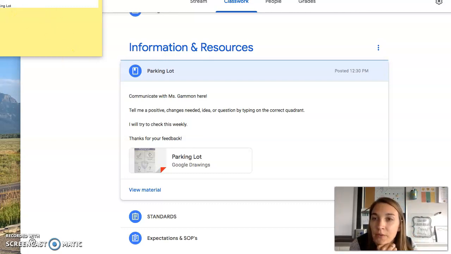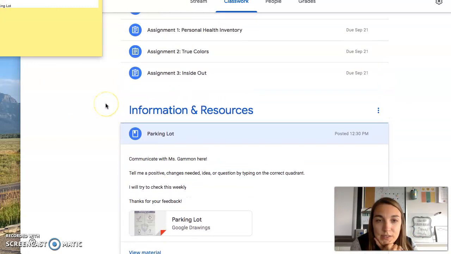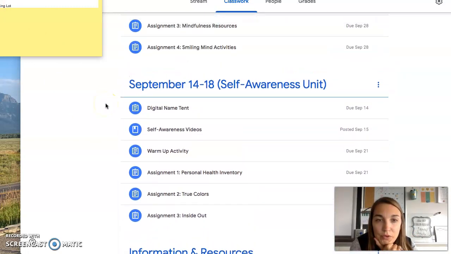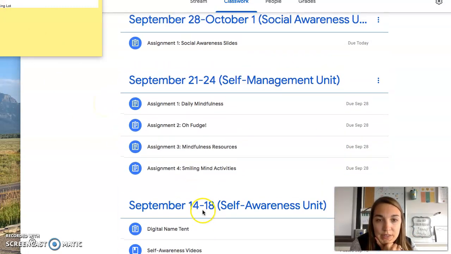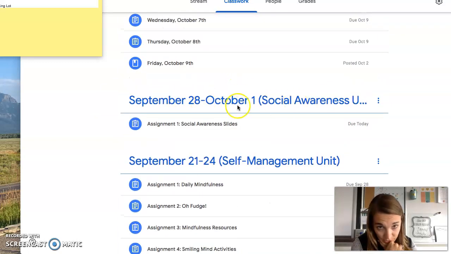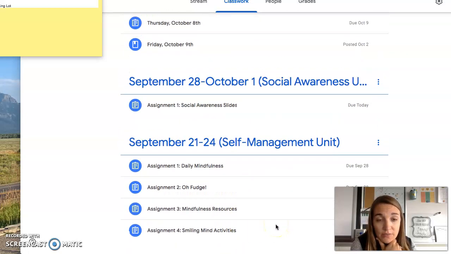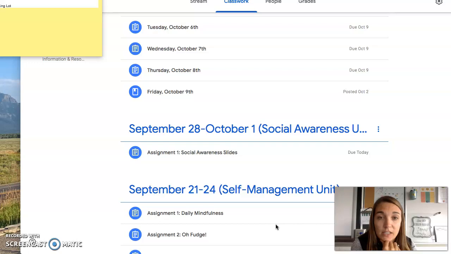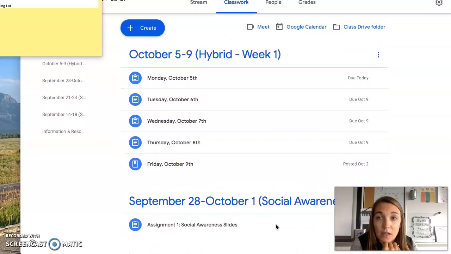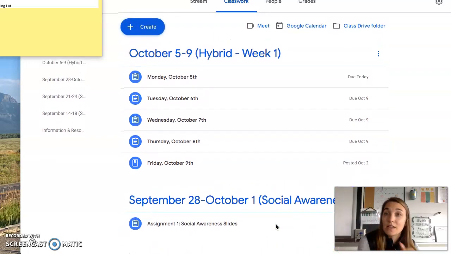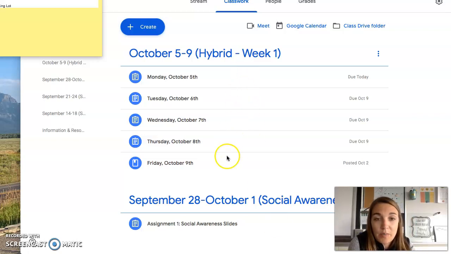The final thing I want to say is you can go back through our old units, so self-awareness, self-management, and social awareness, and mark those complete or turn those in if they are done, so that they get taken off your to-do list and they don't look like they're missing assignments. I think that's pretty much it. I think that you have a good sense now of what is expected during hybrid learning.